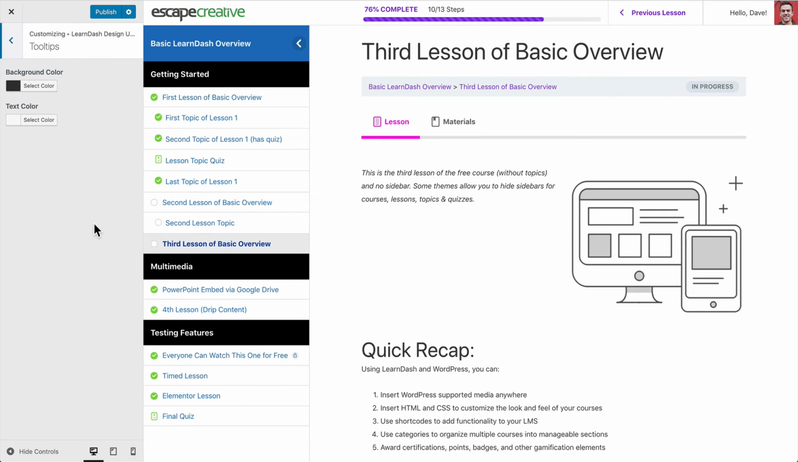The tooltip options are really simple. It's just a background color and a text color. That applies here to all of your tooltips throughout LearnDash. They're all going to take on the same background and text color. I've got this dark gray with a white text. And also remember that your tooltips will inherit your global border radius. So if I've entered 0, that's why you'll see these hard edges. But if you enter a global border radius of say 10 or 15 pixels, these will be nice and rounded.